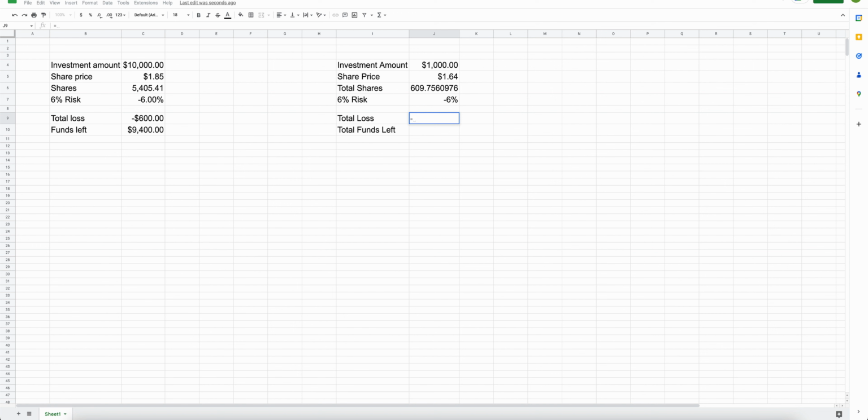Then you want to click your 1000, which is your J4. Then you want to do a multiply sign. And then you want to click your risk box, 6% risk. And then we're going to press enter if that looks correct.